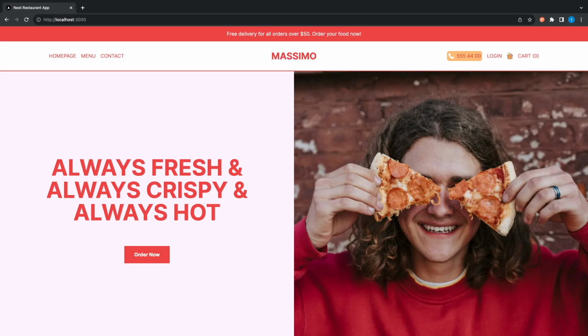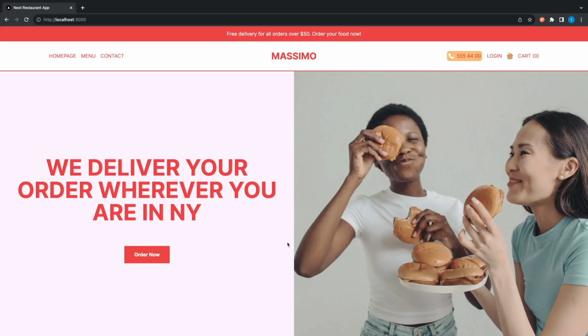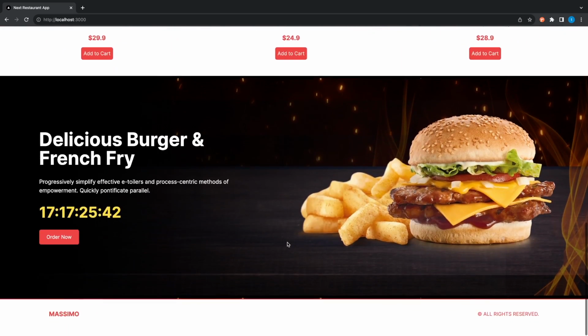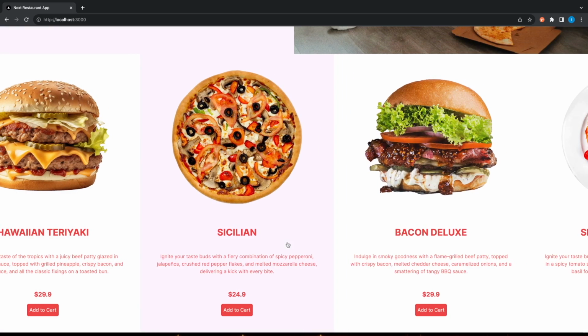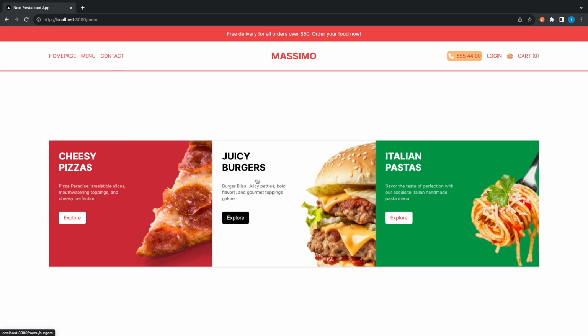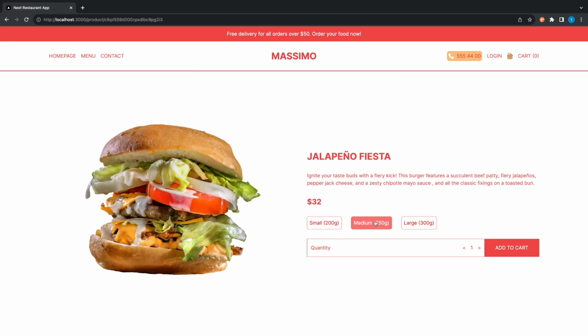Hello friends! Today we are gonna complete the full stack food ordering application using Next.js and Prisma. This is the homepage. We will fetch all these items from a database. Let's choose a product. I can select any option and quantity. Let's add it to the cart.